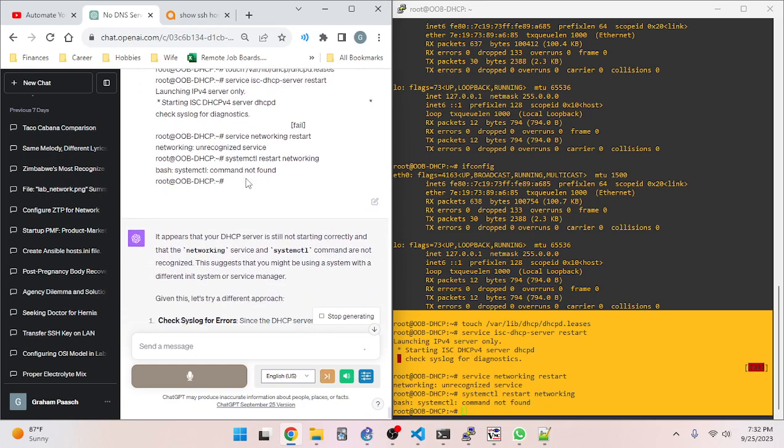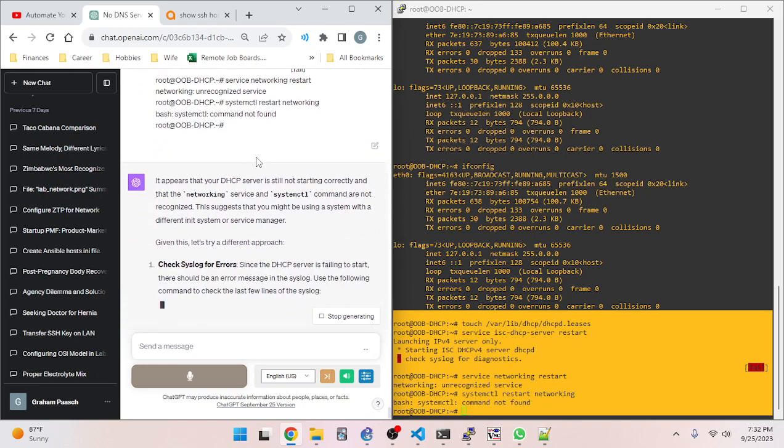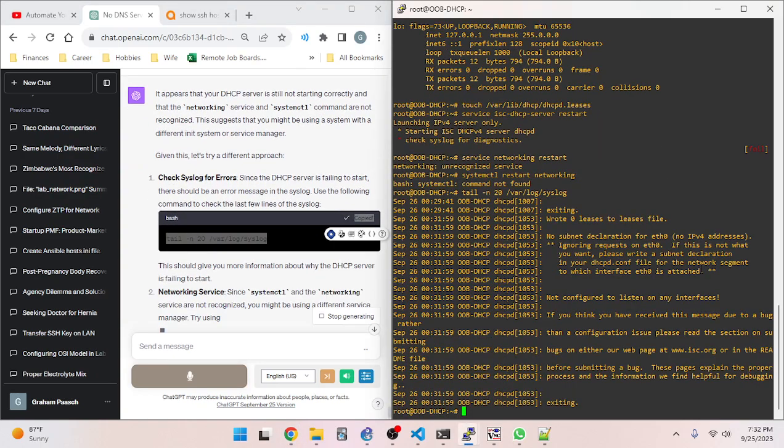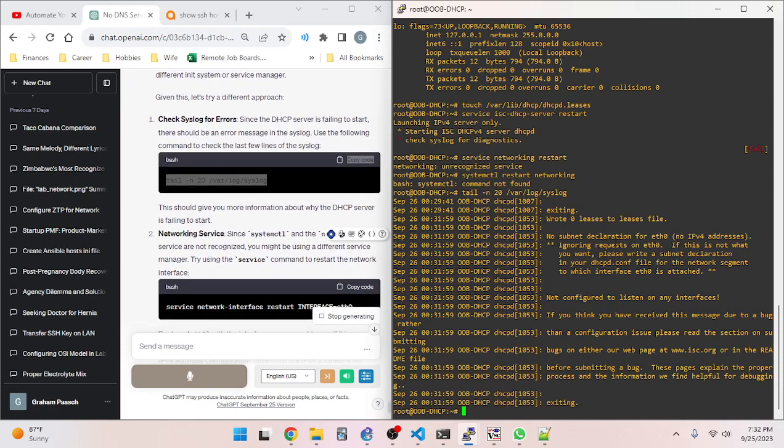It appears that your DHCP server is still not starting correctly and that the networking service and systemctl command are not recognized. This suggests that you might be using a system with a different init system or service manager. Given this, let's try a different approach. Check syslog for errors. Since the DHCP server is failing to start, there should be an error message in the syslog. Use the following command to check the last few lines of the syslog: tail -n 20 /var/log/syslog. This should give you more information about why the DHCP server is failing to start.